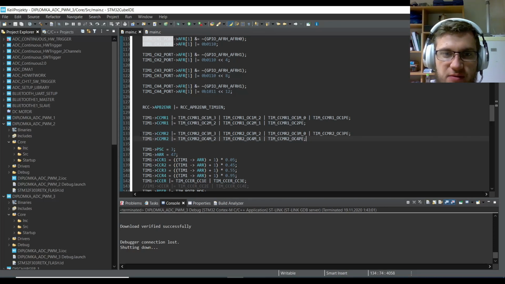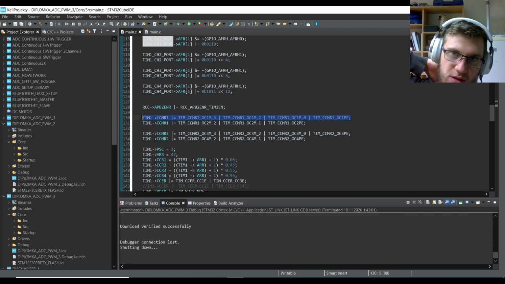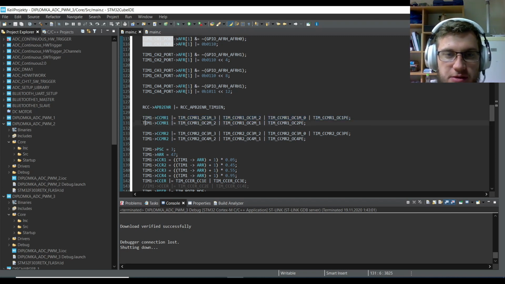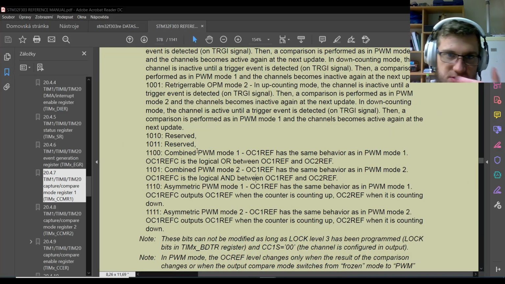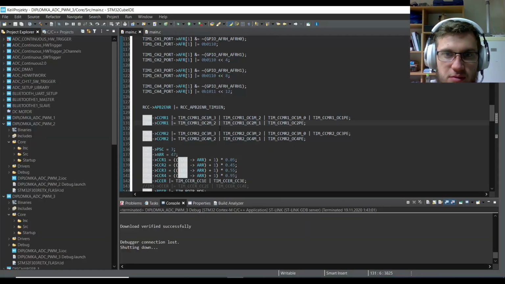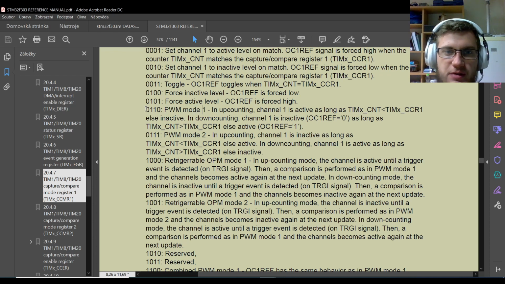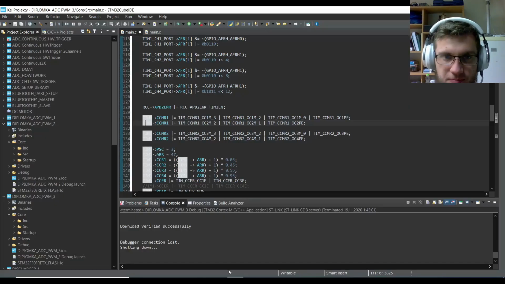And actually it is the same for the third channel. These two are the same because I'm using AND, so the resulting PWM will be the AND of the signals. And channel 2 will be set in PWM mode 1, which is, sorry, 0110, right.